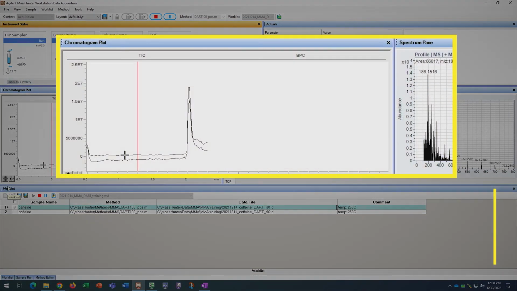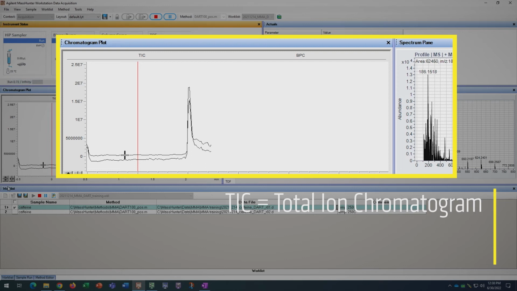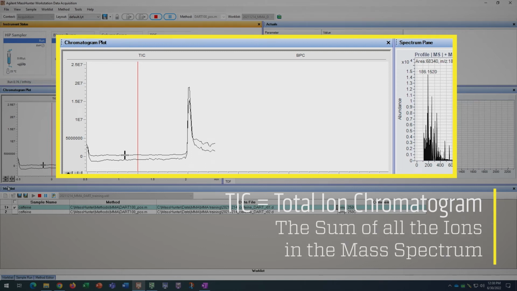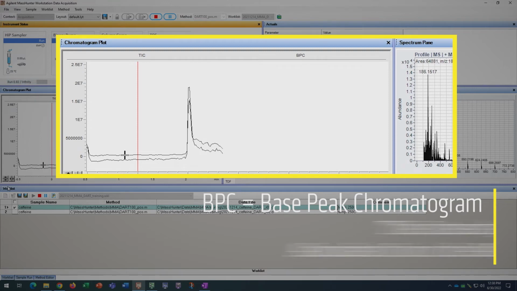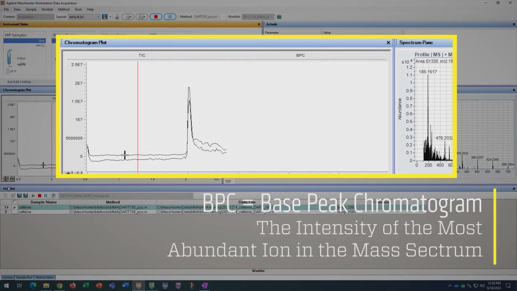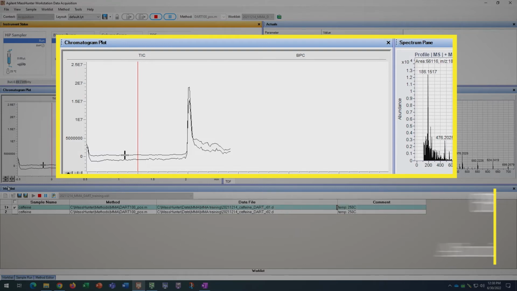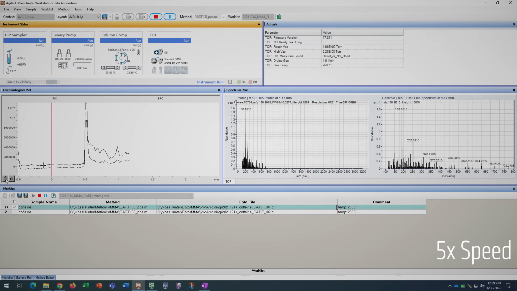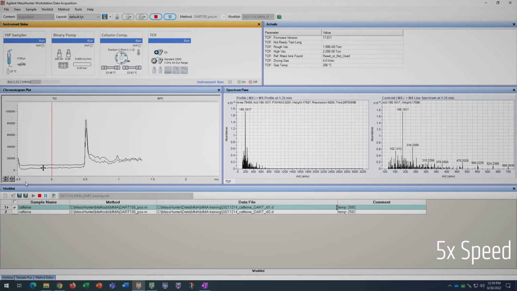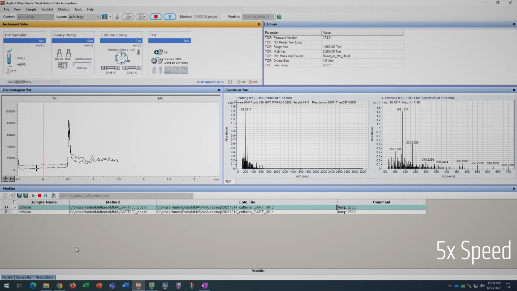The tick is the total ion chromatogram, which is the sum of all the ions in the mass spectrum. The BPC is the base peak chromatogram, which is the intensity of the current most abundant ion in the mass spectrum. You should see a prominent peak in both the tick and BPC for the calibrant. Wait at least 10 seconds or until both of these chromatograms have returned to baseline to run your sample.